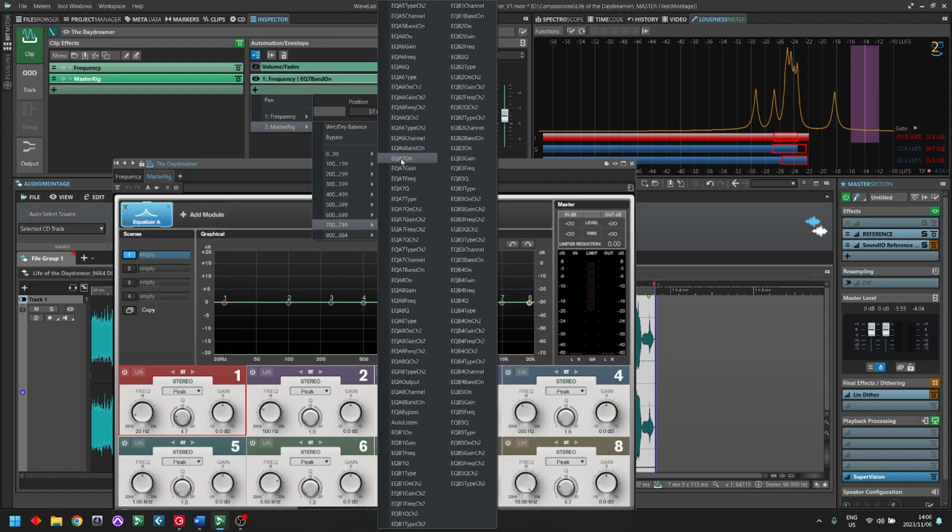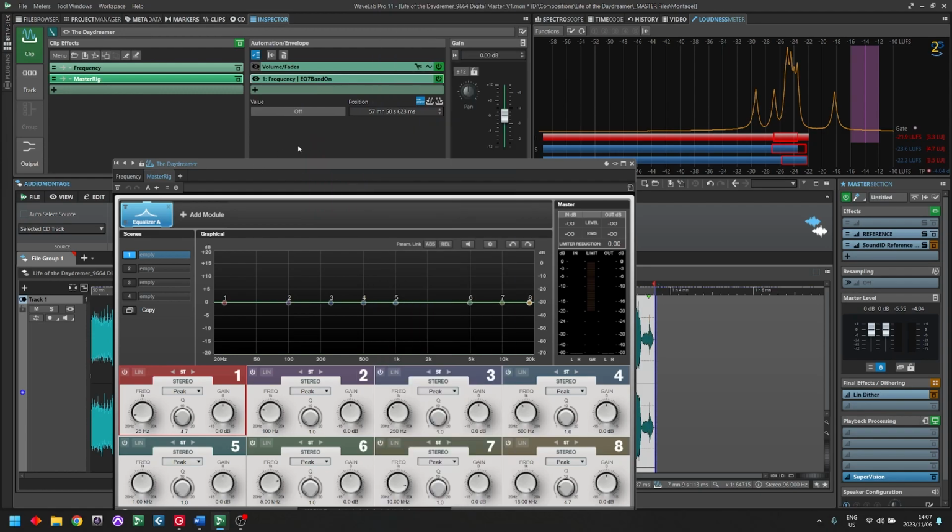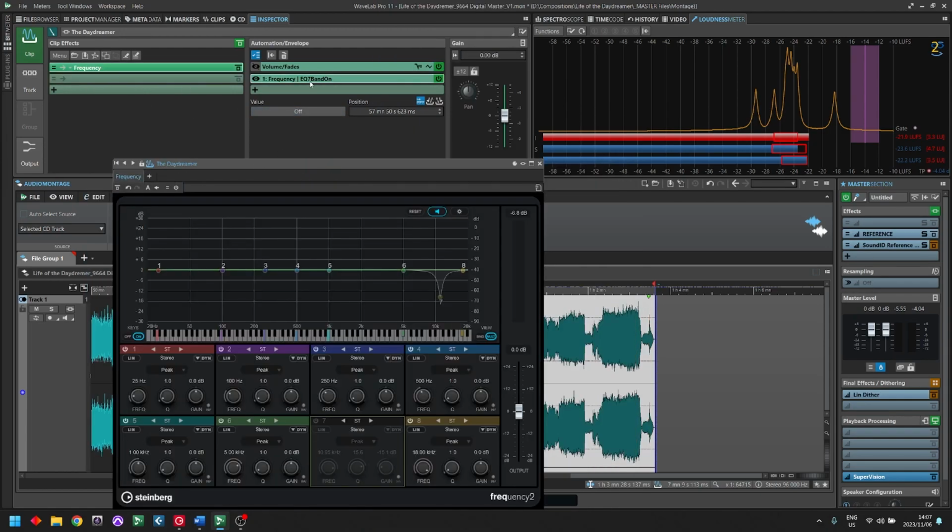Menu, EQA 7. That's probably the 7th band. Yeah, you get my point. It's a bit of a mission to find it. That's why I don't suggest doing it this way.